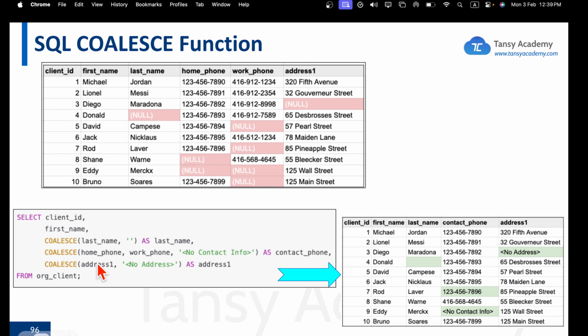For address here, I say whenever there is no address, just print this. So it will print this. So this is how you use it.